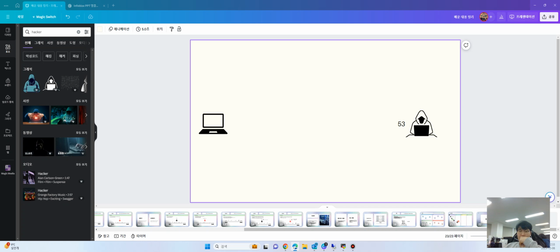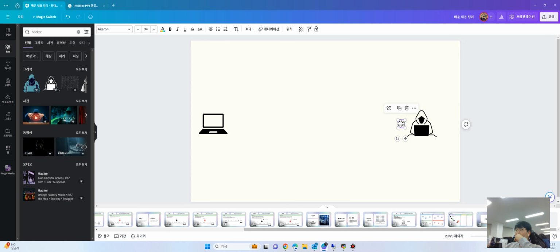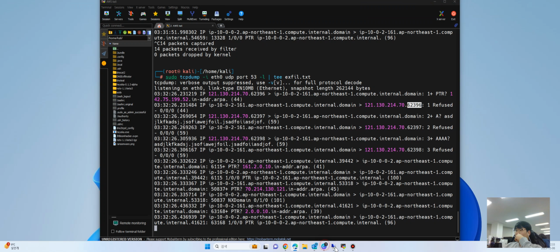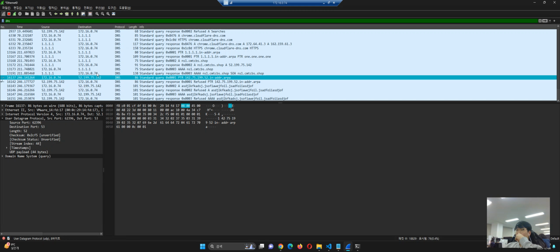Alright, he arbitrarily uses 53 as exfiltration. But the client doesn't know whether this 53 is being used for exfiltration or for DNS. So in Wireshark, it recognizes DNS because the hacker side opened port 53. So that's why the client, because it doesn't know, recognizes DNS.